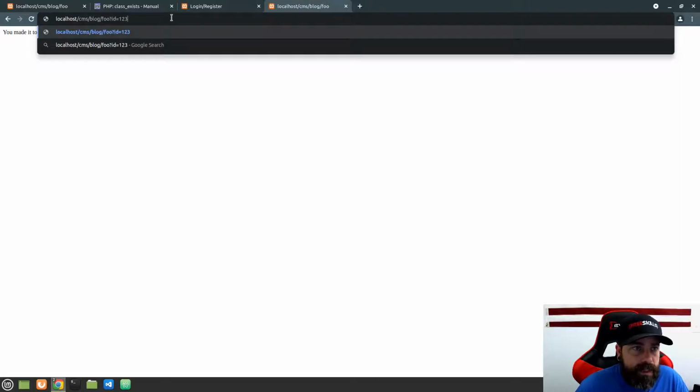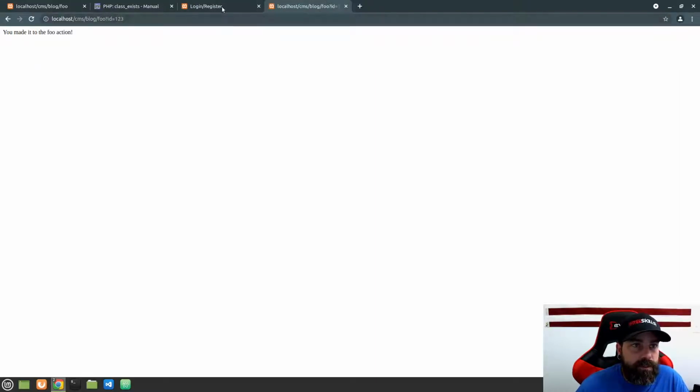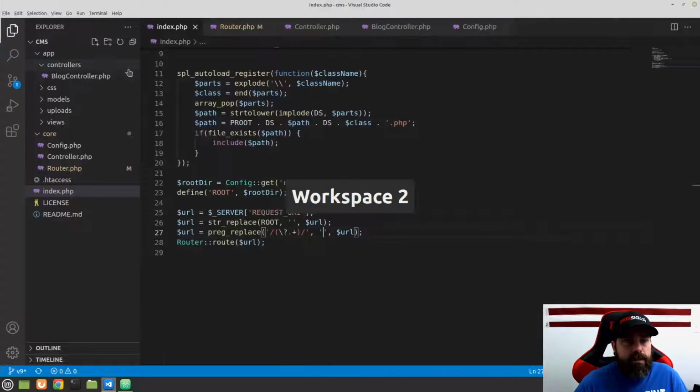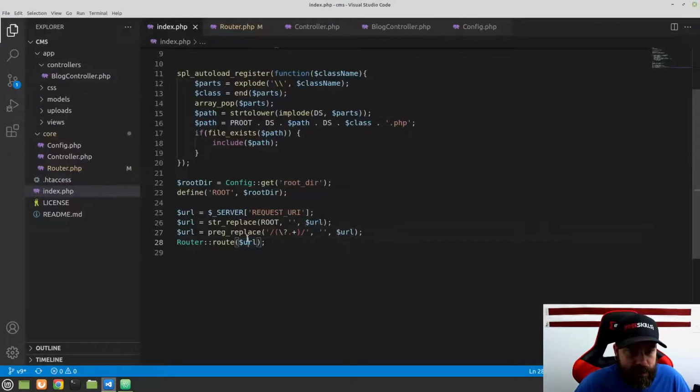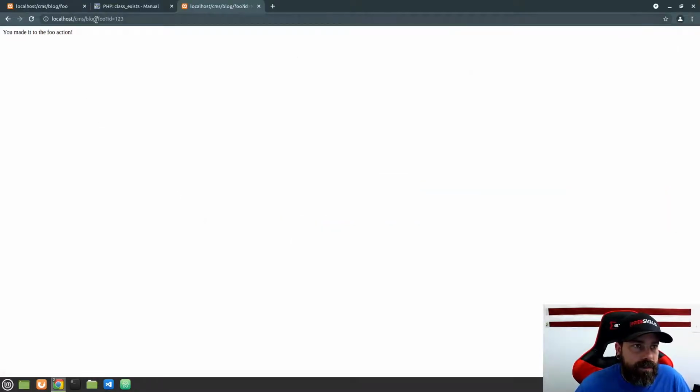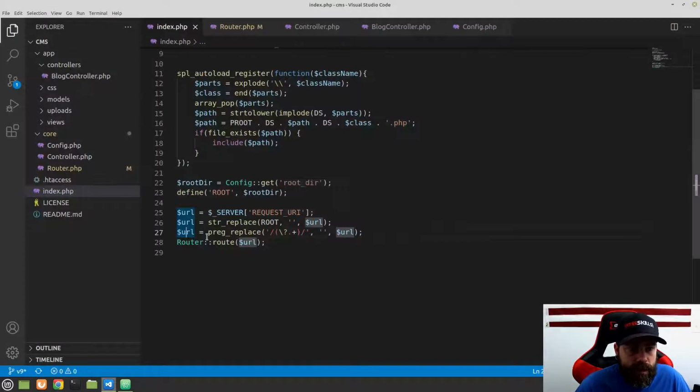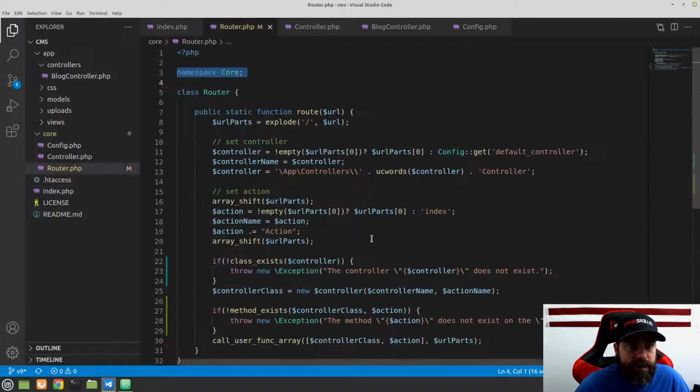All right, so now if I refresh here, you see that this still works, and that's because of that regular expression replace there. So let's go back to the code here. The next thing that we do, once we've cleaned up that URL and we just have that blog/foo, is go ahead and pass that to our route function. So let's take a look at that.